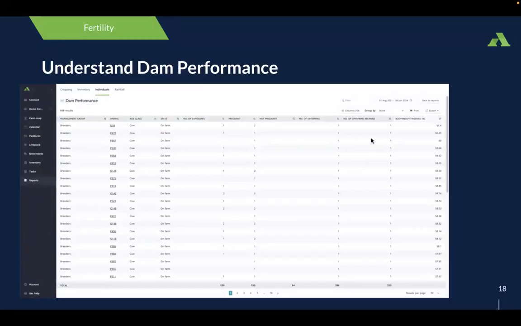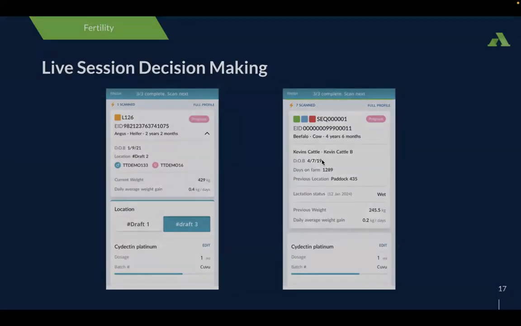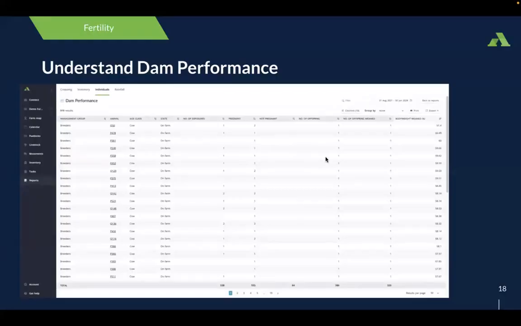What someone could do here is, based on this body weight weaned percentage, if you wanted to look at every animal that was above 40%, we could select those animals from this report and add them to a management group, for instance. Then that management group, which we can see in this slide, which is Kevin Cattle B in this case, would come through during the live session. So you could see these are my top performing cows. Then you can start to make drafting decisions based on the information that you're reviewing from these reports.